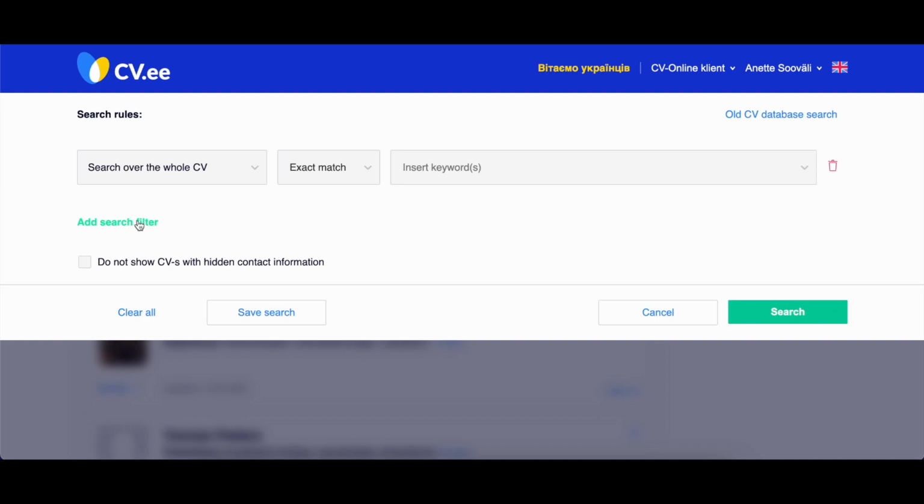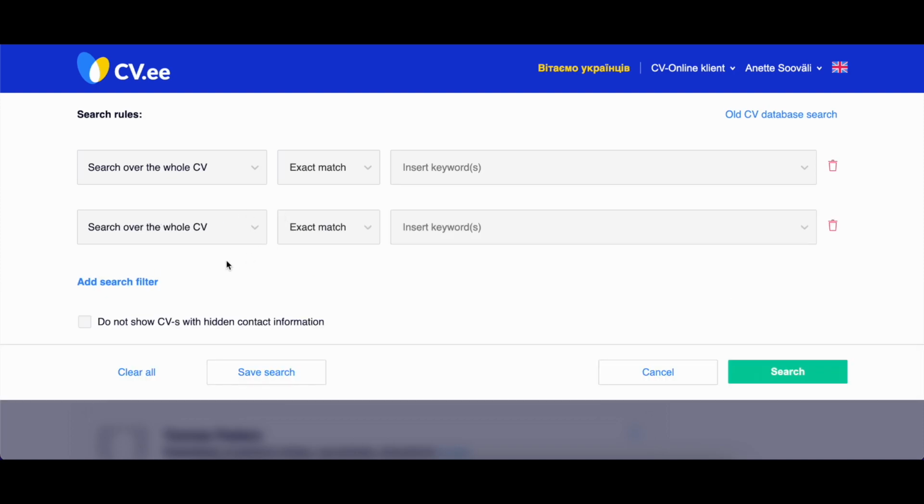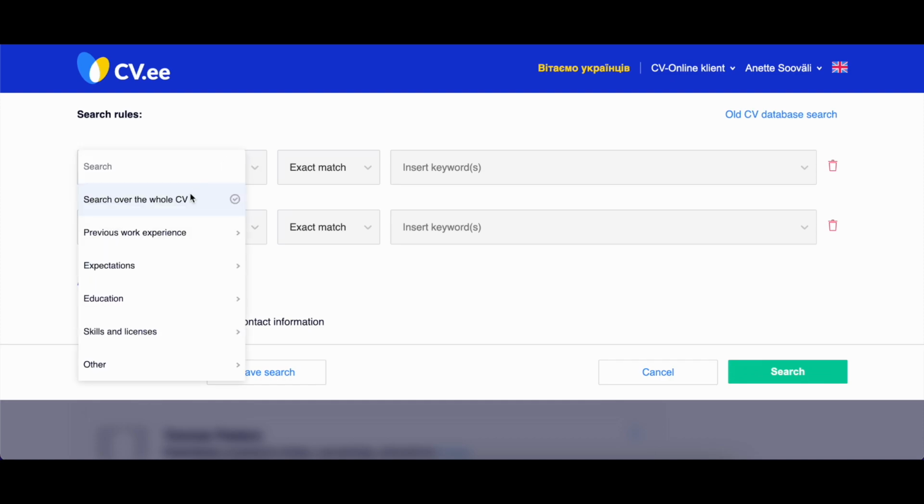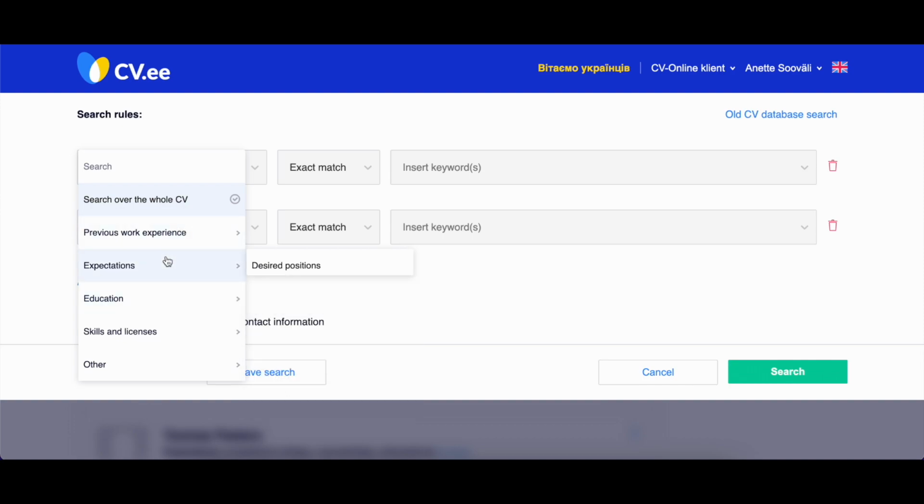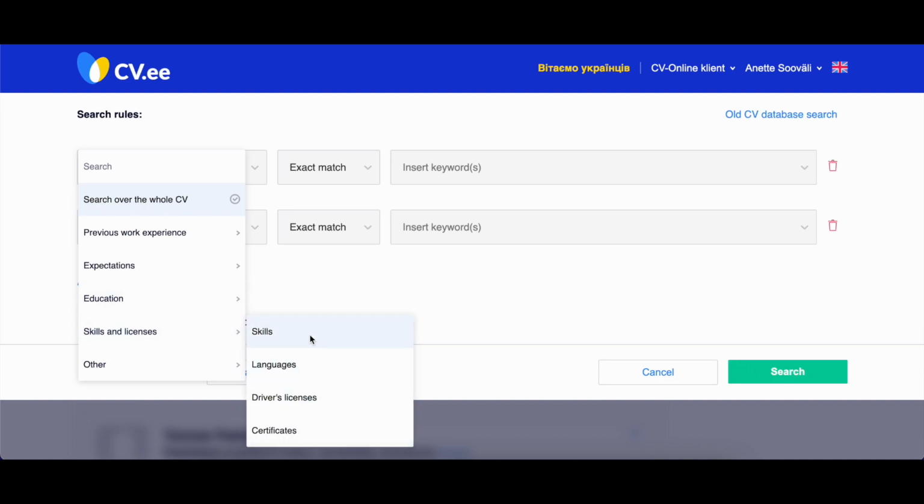Adding search rules can be done from this link, and they will go in the end of the list of all the filters. So now we're going to see the filter logic. The filters are tied into different categories, which can be clicked open, and there you will find actual filters. For example, if we click on the expectations, we can see desired positions, working areas, working locations, salary expectation and desired working times. If you click these open, you can see different subcategories you can choose from.